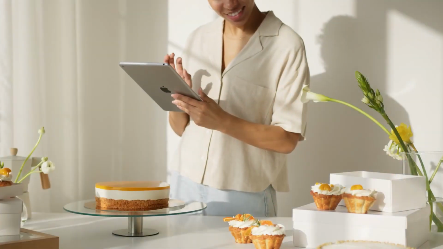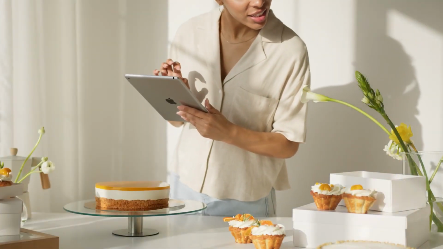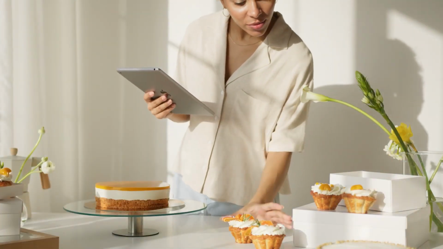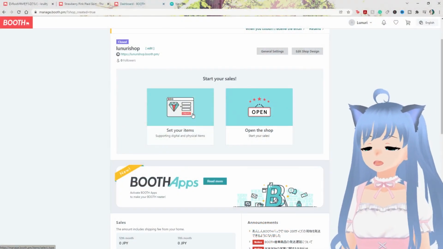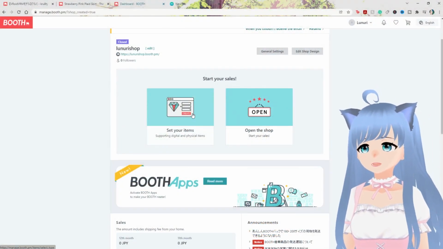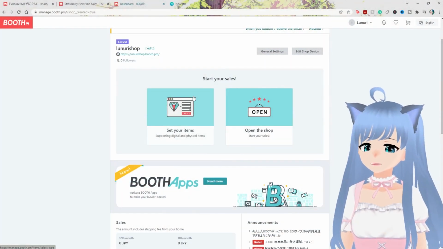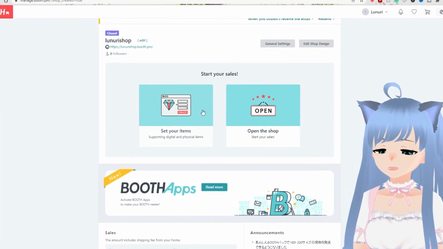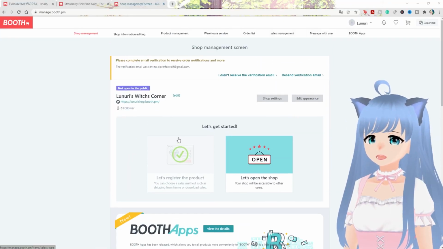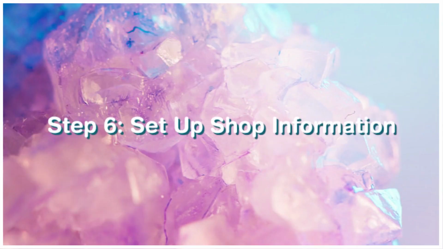You want to have as many items as you possibly can to present different options to different customers, because if you're only selling a Reese's Pieces cupcake, there might be a lot of people who don't even like Reese's Pieces. So definitely have a wide variety of things that you could sell before you open your shop. That would be ideal. You don't have to do this, but it would be ideal. Before we register our products, what I would like to do first is edit our shop settings.